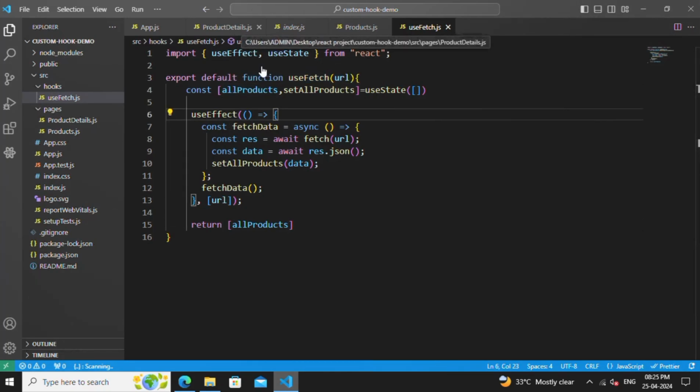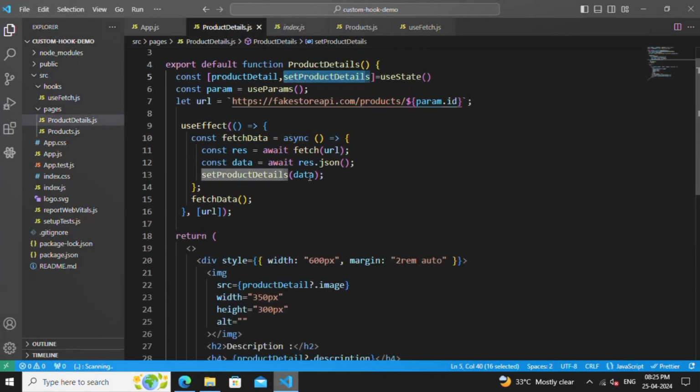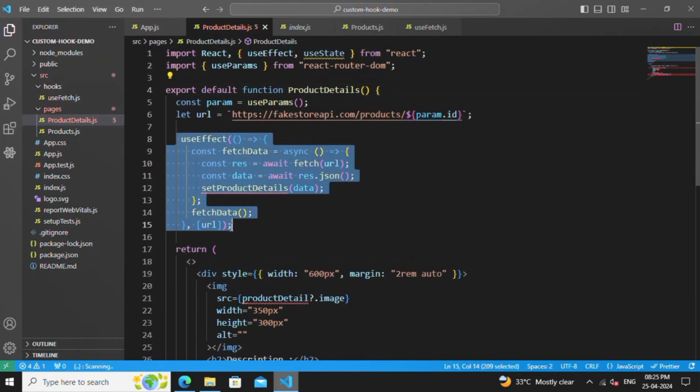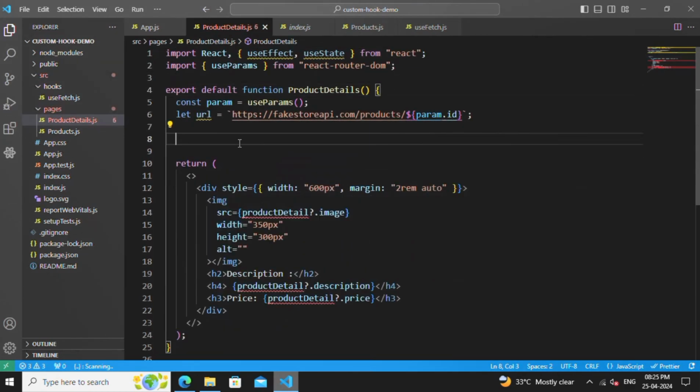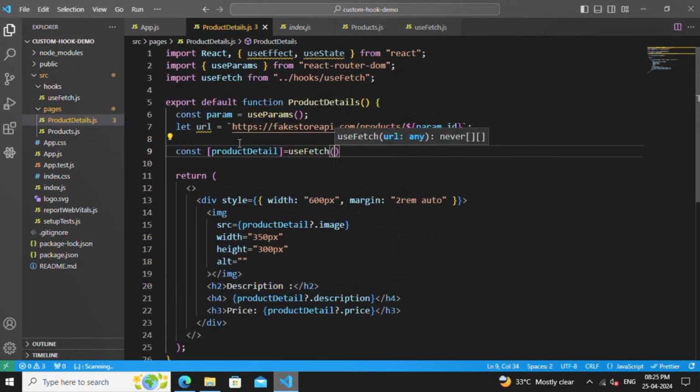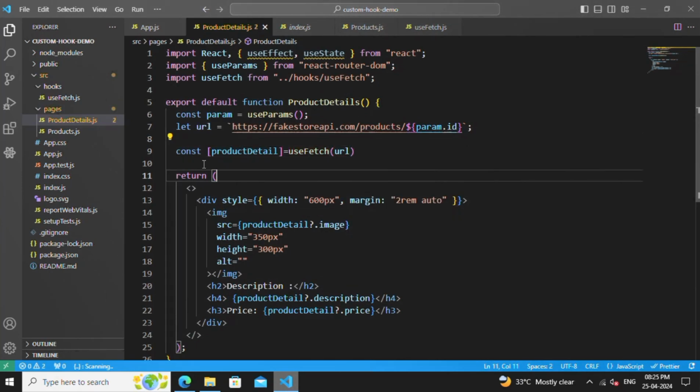So let's go to our product details and call this custom hook. First I will remove all these things, we don't need them anymore. Then we will call our custom hook here, which returns one value. I will say productDetails and call useFetch, which will take one parameter, we will pass the URL.